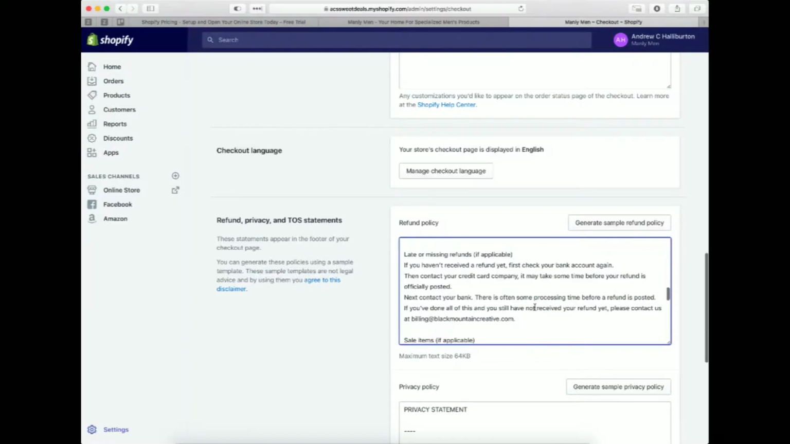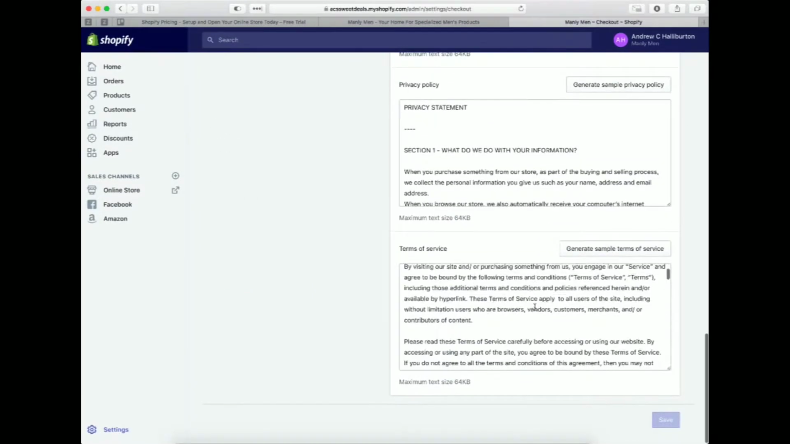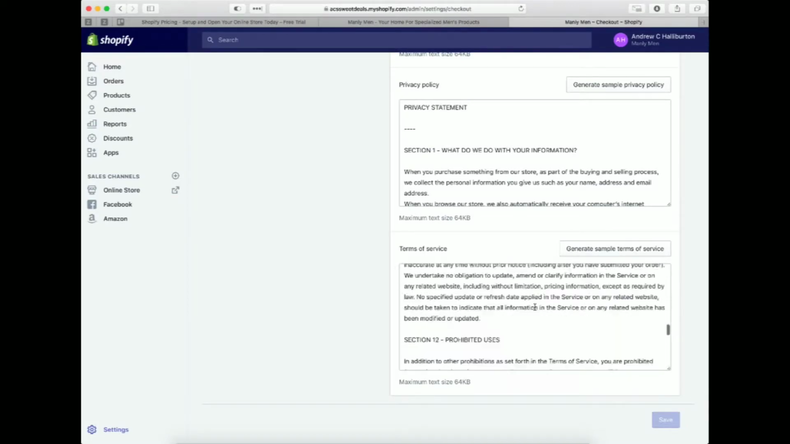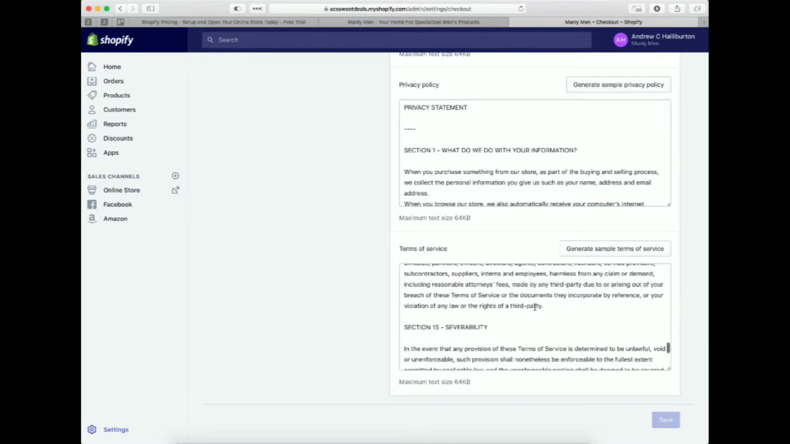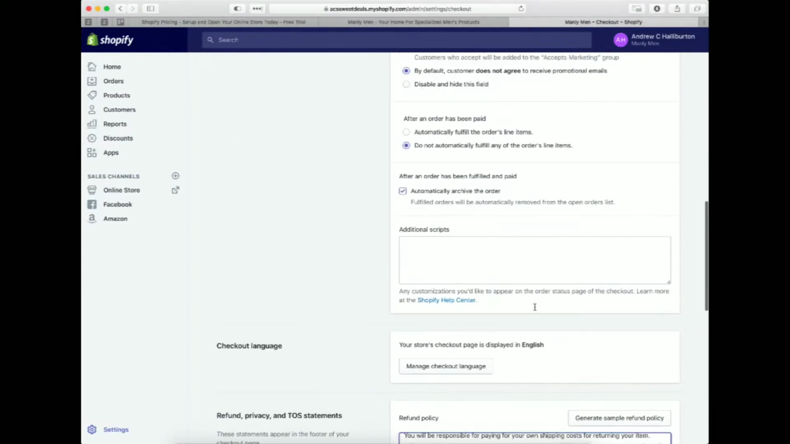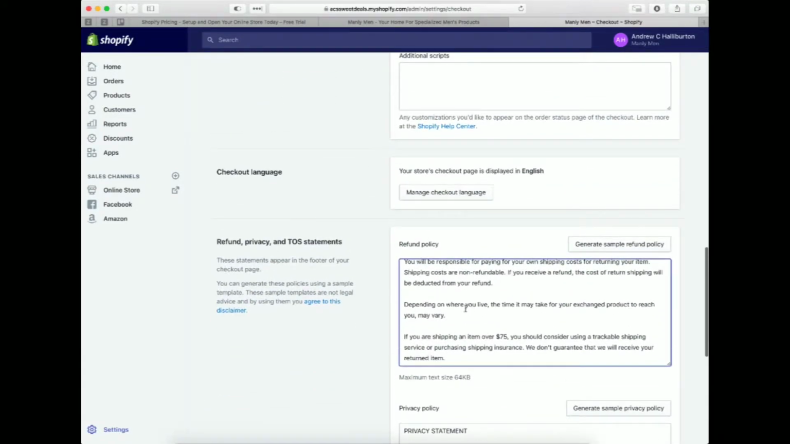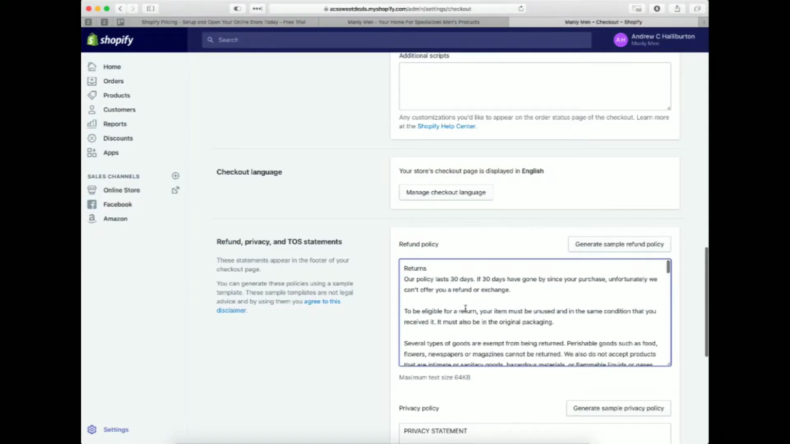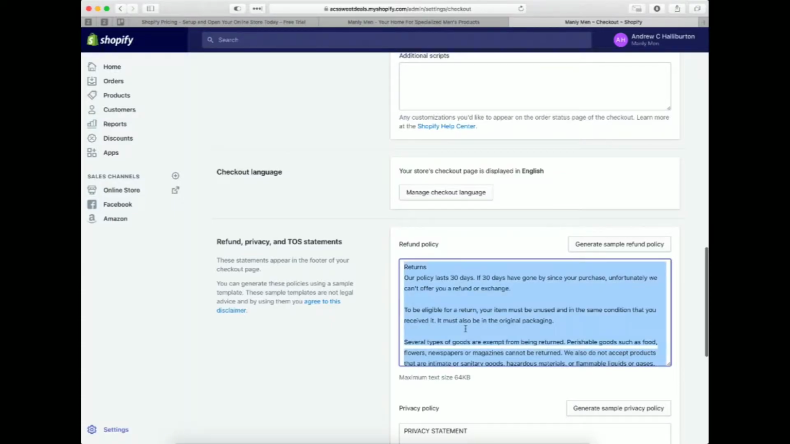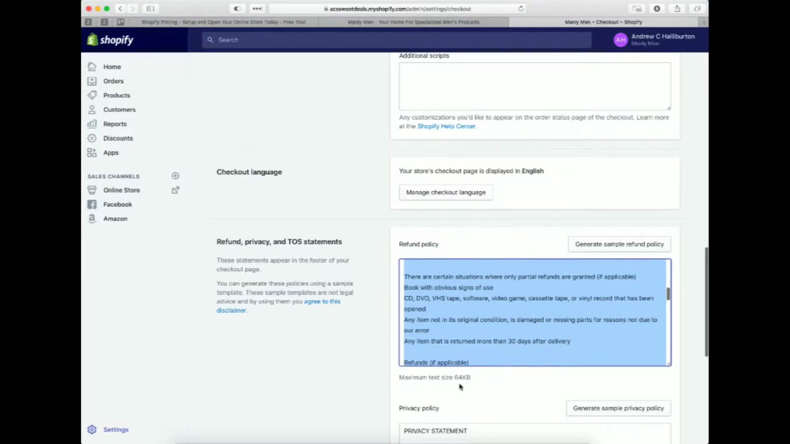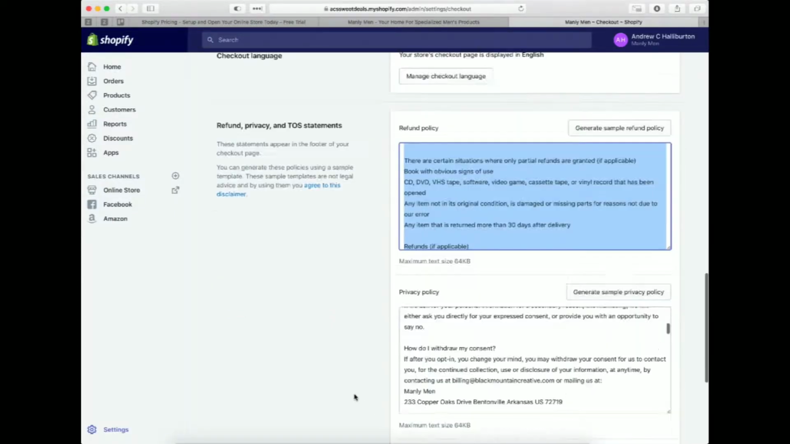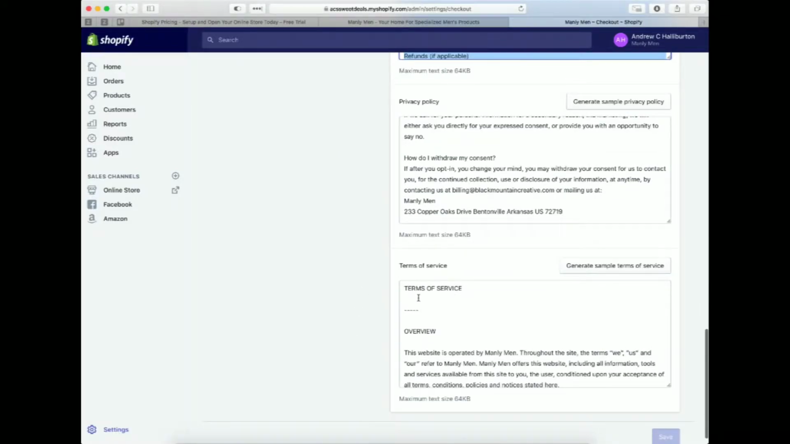It's going to have the majority of the information that you need in here, and it's going to cover you not only for yourself and your business, but it's also going to make selling products on Amazon and advertising directly to these products a lot easier. This is actually a requirement. So what I'm going to do is select all and copy the privacy policy and the terms of service policy.